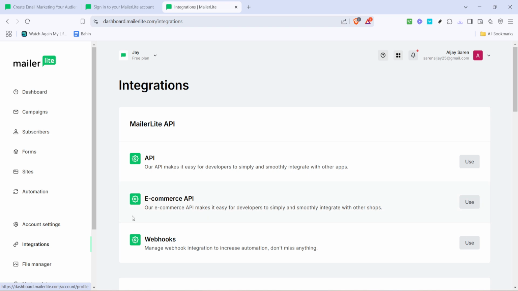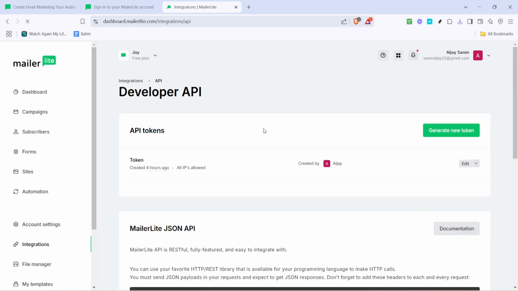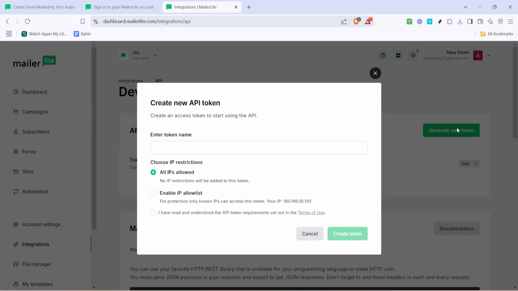Within the Integrations page, you'll want to find the section titled API. Clicking on API will take you to a screen where you can generate new API tokens, which are essential for authentication when using the API. To generate a new API token, look for the Generate New Token button and click it.